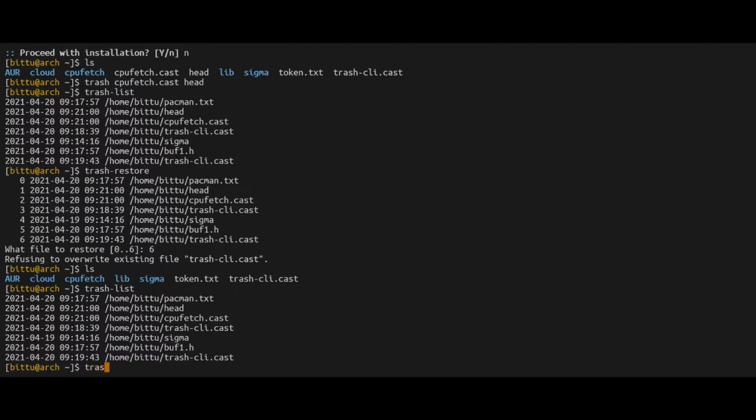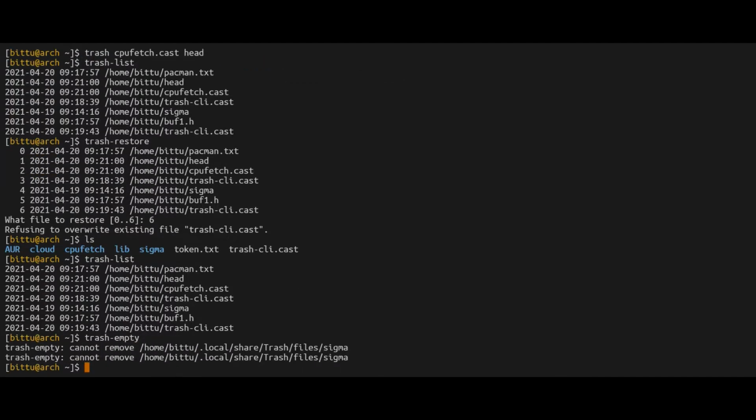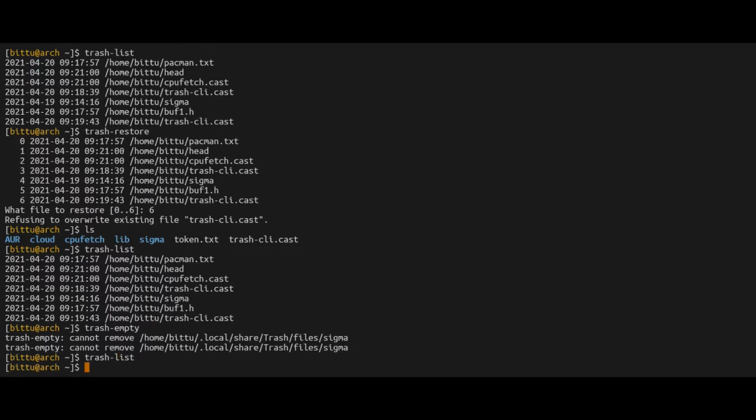So if you want to empty the whole trash, you can write the command trash empty, and now it is not removing the sigma file due to some problem, but when you will list the files again which are trashed, it will show you only few files, or it has already deleted.